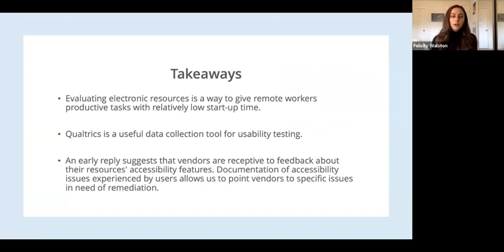The takeaways that we hope you leave this presentation with are that evaluating electronic resources for accessibility is a way to give remote workers productive tasks with a relatively low startup time. Also, we have found that Qualtrics is a useful data collection tool for usability testing. It's been especially helpful for walking our participants through the process of doing these tests in the case that they're not familiar with what accessibility is to begin with. The survey format lets us walk participants through the process while also collecting their results.